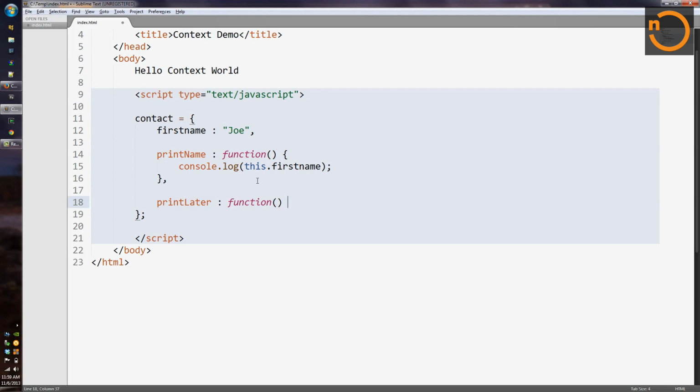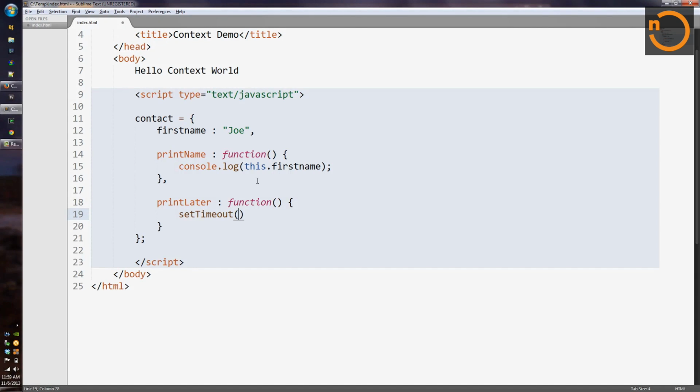So we'll create a function, and we'll use the built-in global setTimeout. And setTimeout is going to take a function, and it's going to take a timeout, how long we want the browser to wait before it fires off the event that runs our function. So we punch in the function we want, which is contact.printName. And we'll put in a delay of maybe 1500 milliseconds.